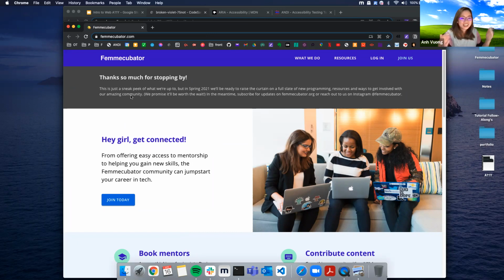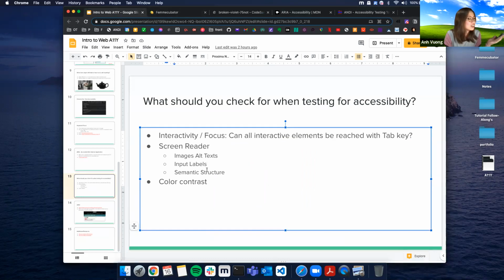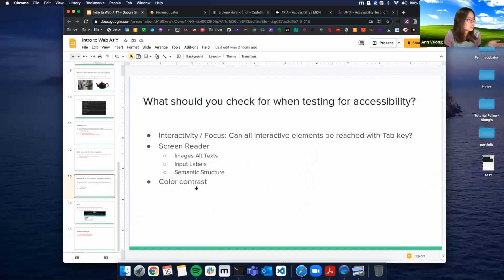No, that's cool. So yeah, it does give you an outline of all the semantic elements on the page, which is cool because you can see, okay, good, I have one H1 header and everything is where it belongs. And then lastly, you want to check for things like color contrast, which you can use Andi for.